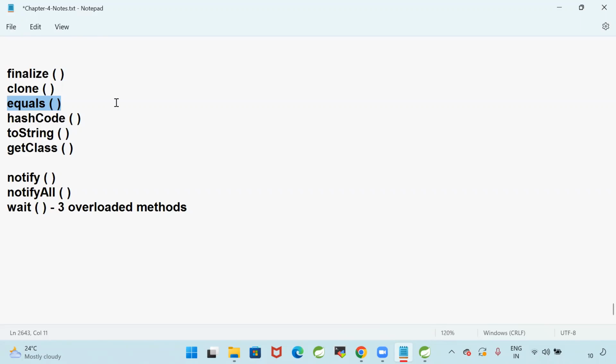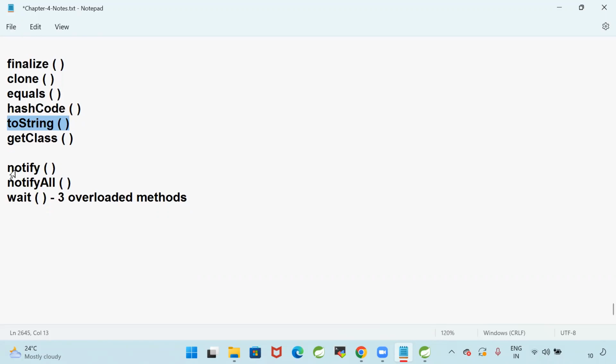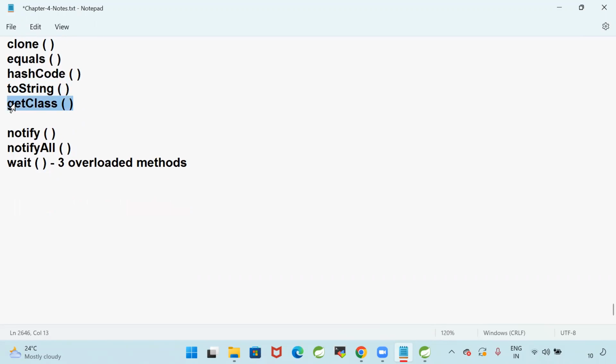What is the hashCode method? It is used to get the hash code of the object. What is the toString method? It is used to represent the object in string format. The Object class toString will execute getClass().getName() plus @ plus the hash code in hexadecimal format. I don't want that. I want to print the content of the object. If I want to print the content of the object, what do I need to do? I need to override the toString method. Then what is getClass? It is used to get the runtime instance of the class. Why do we need to get the class?